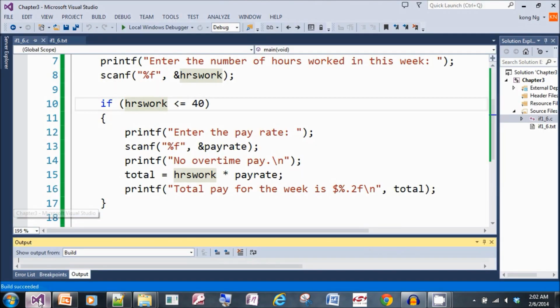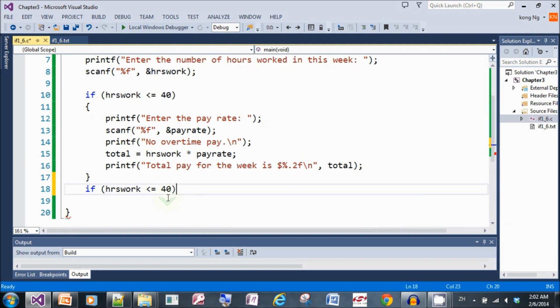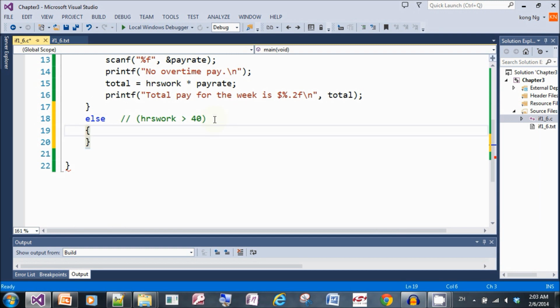Okay, let's do that. So the first thing to do is I copy this, paste it over here. And I will change this statement to else. I change it to else, and I put a comment over it, then change this condition to reflect the else statement. So this is the condition. If hours work is greater than 40, you will go to here.